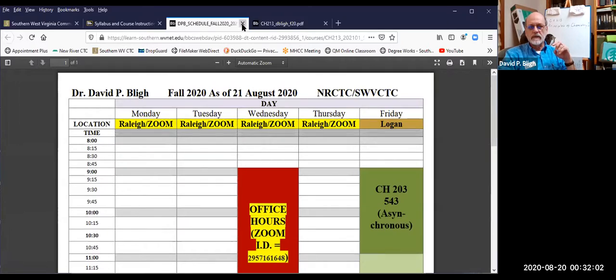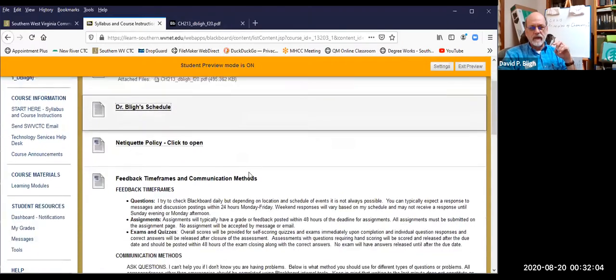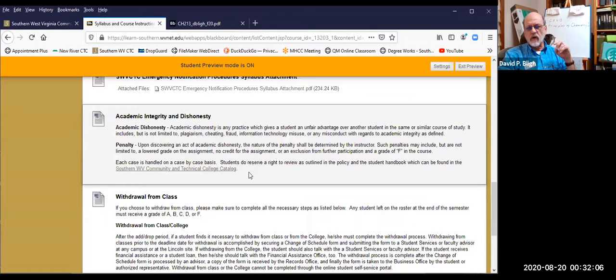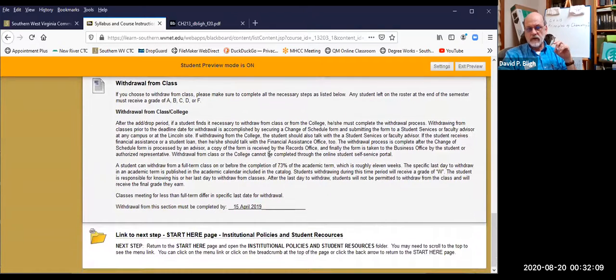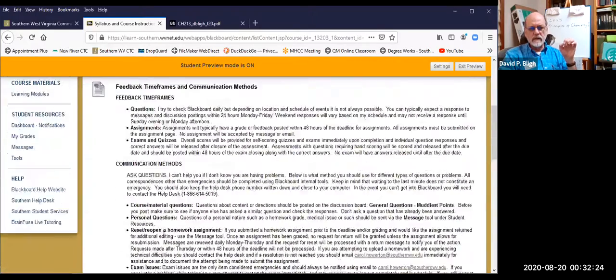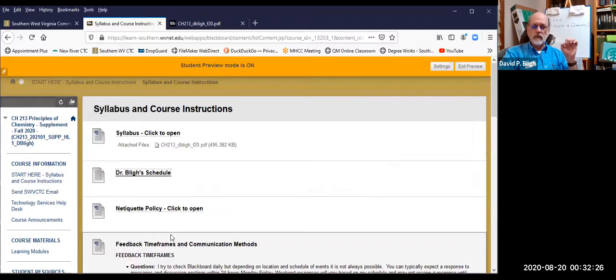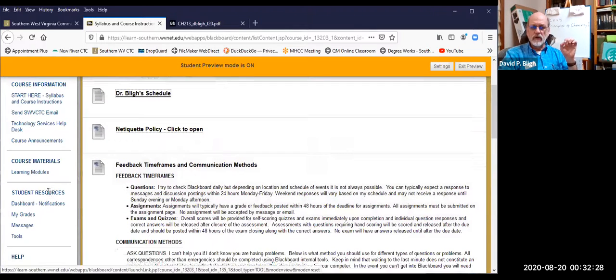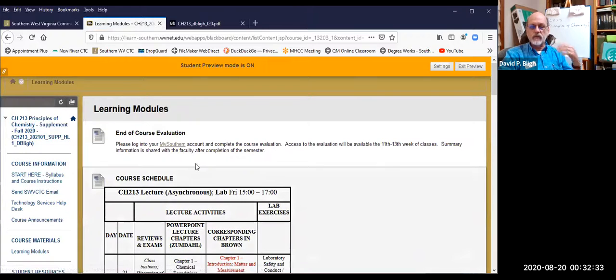Let's see, I'm going to reduce that. This other stuff is required by the college, so you can read that at your leisure. Now you can get to the learning modules through this link, I believe. No, that's not it. Let's just do it this way. Go over to the left-hand panel, go down to Course Materials and Learning Modules. That's where you will find all the information that you need to pass the course.